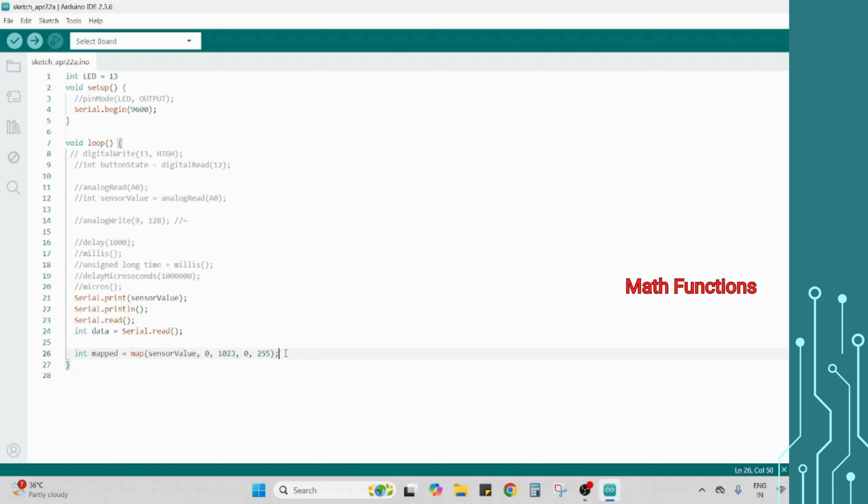We also have constrain. This function will limit a value between two boundaries. For example, we have int safe, and we want to make sure that the safe value is within a certain range. We use the constrain function, and in the parentheses we write the sensor value, that is the variable, and then 0 to 100. So any value between 0 and 100 is safe and the value is constrained. Anything above is not taken as the sensor value.